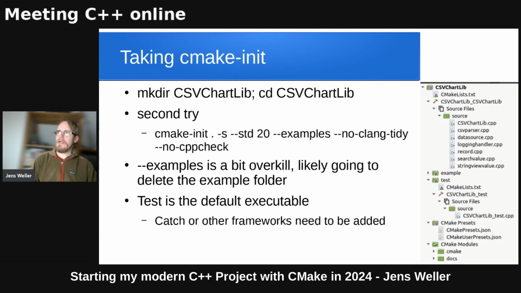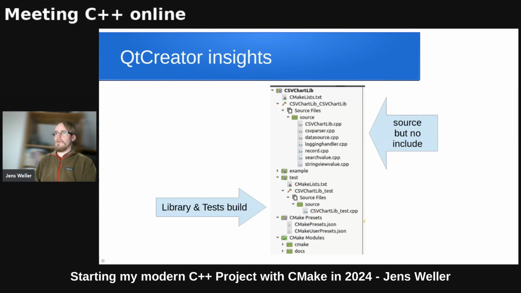This is an internal library, and it's not like a library where I want to actually provide examples on how to use it. So what I like is the test is basically the default executable in Qt Creator, and Catch 2 is there. Other frameworks need to be added if you don't use a package manager. Otherwise, Catch 2 is automatically installed in your project, which I like.